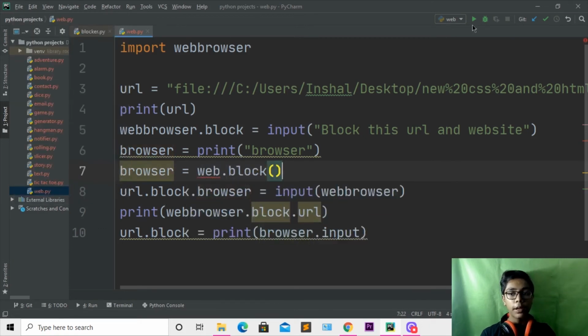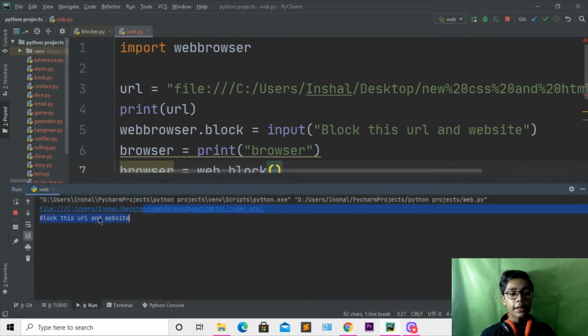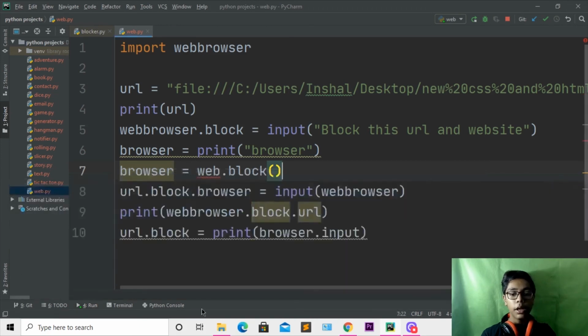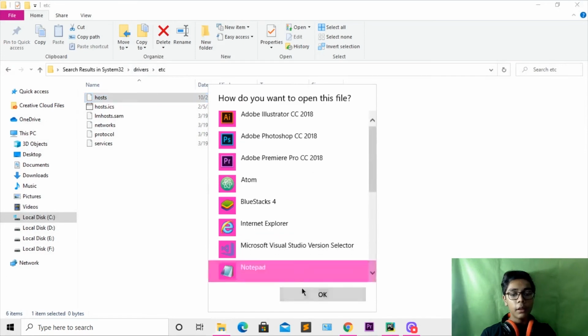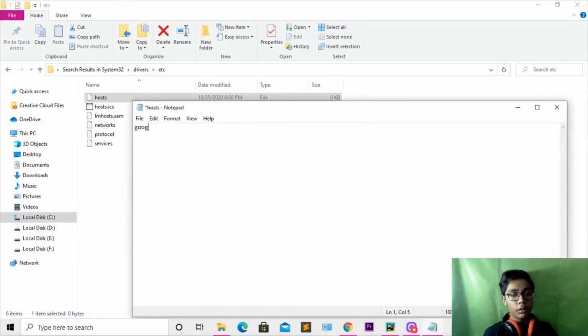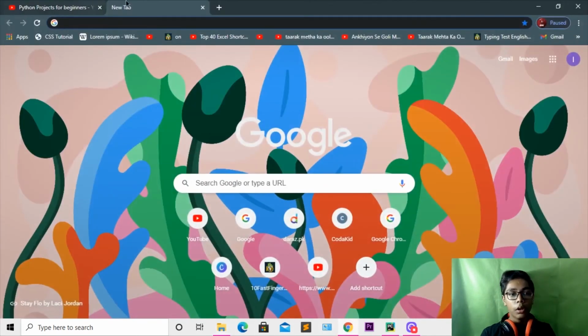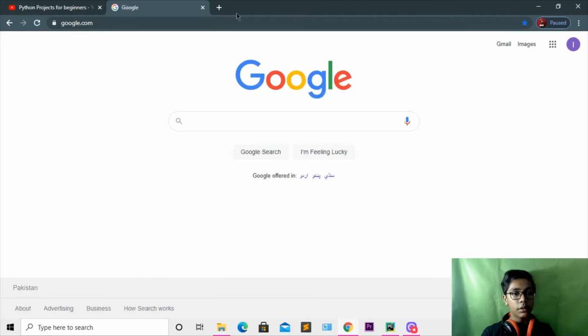Press the run button again from here, and you can see it is asking for the URL which we have just pasted to block. Now this website has been blocked. If I show you here, you have to go to hosts by opening it with Notepad, and you can write google.com, then press enter. Save that by pressing Ctrl S. Come here, go to Google, and if I press Google, you can see it is opened.